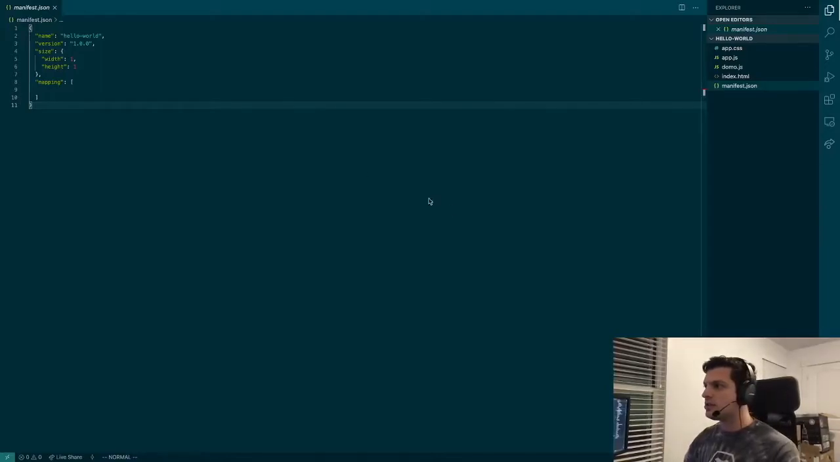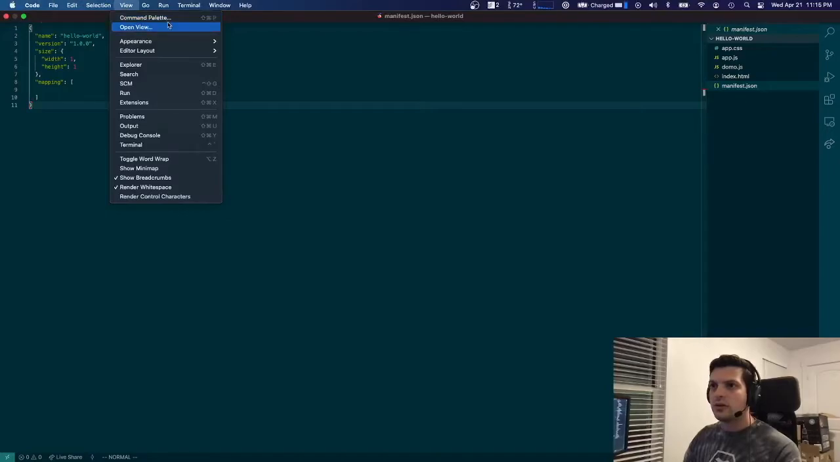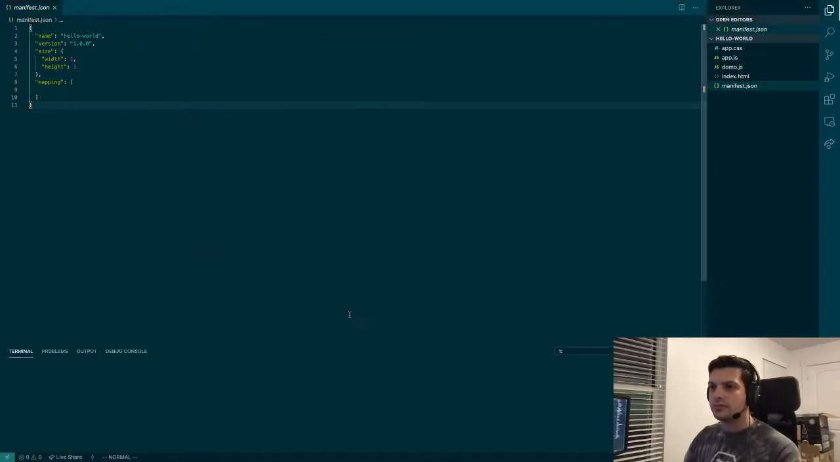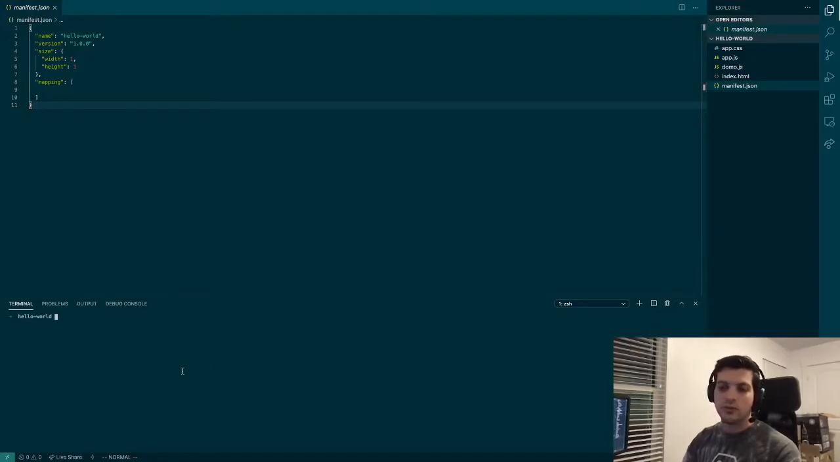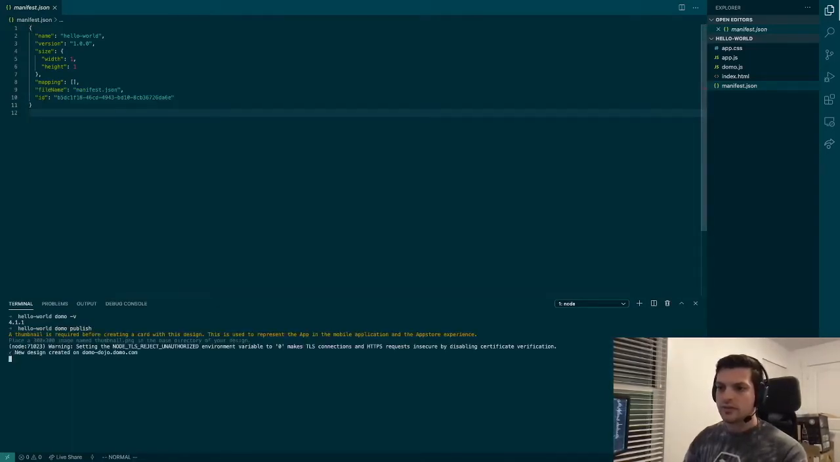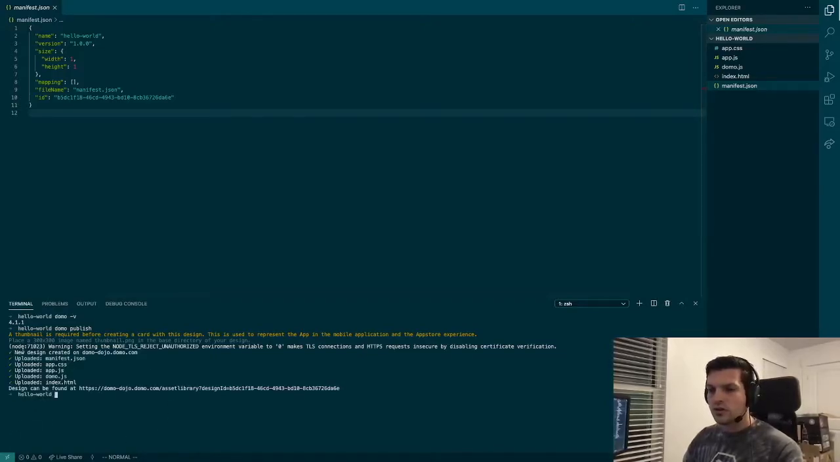So let's get this up in Domo. In order to do that, we're going to open up a terminal, just like we had before, but in our editor. Run domo -v just to make sure that we have the Domo CLI installed correctly. Perfect, and we're going to run a command, domo publish, in the directory. You'll note that we had a warning. A thumbnail is required before creating a card with this design.